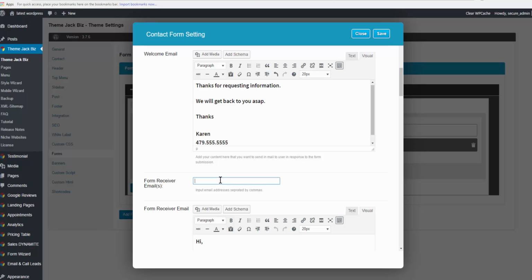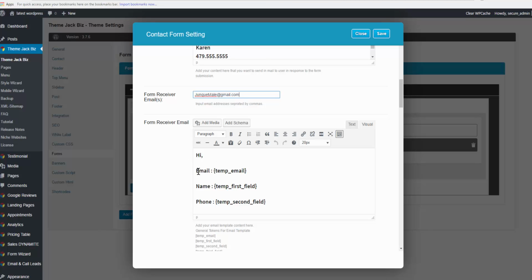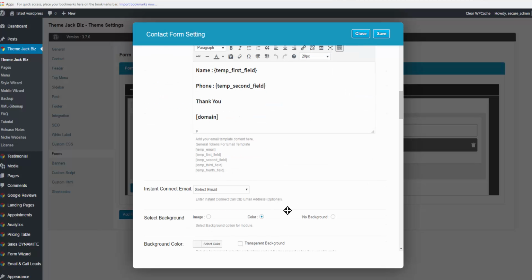If you are working with VAs or a partner and you want them to receive a copy of the message as well, you can add their email address here too. The form receiver email uses tokens, and it also depends on what is beneath. If you are subscribed to Call CID or the call tracking portal, you can connect your email address with this form. You need to have set up the email address in your call tracking portal.